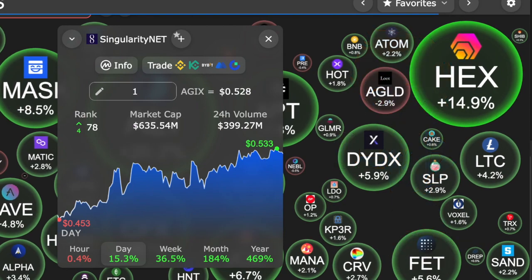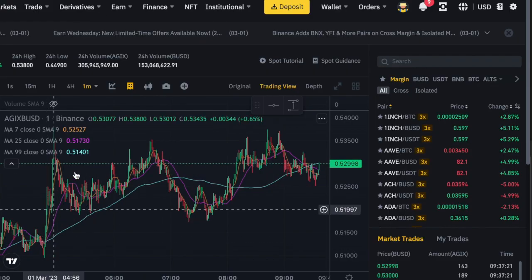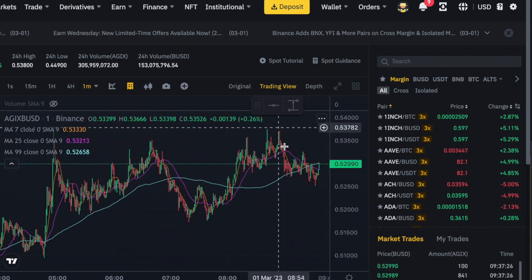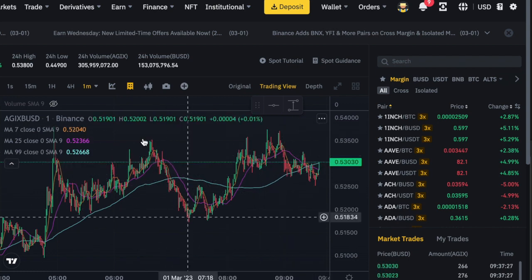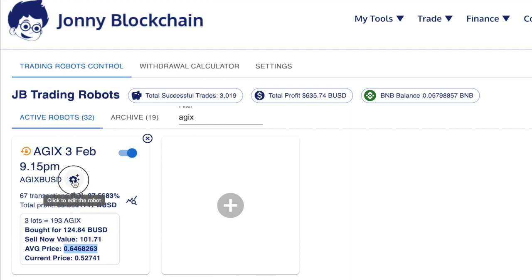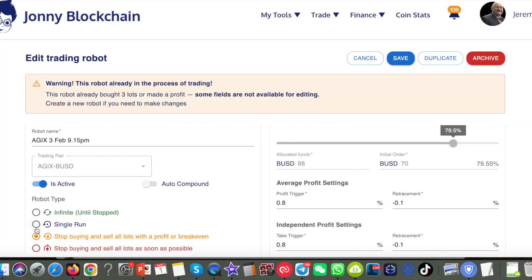And if I look at the chart on Binance, here's the chart. You see it's got this side movement, but there's nice sweeps up and down. So there's nice room for my bot to do some buy and sell trades in lower there. So let's go back over to Johnny Blockchain and we're going to click on the cog. And the first thing we're going to do is put this to infinite run.